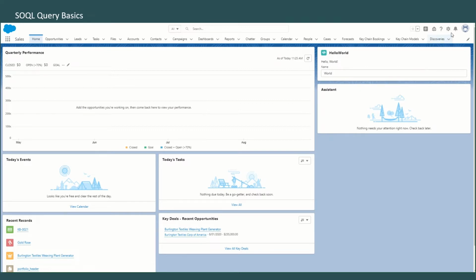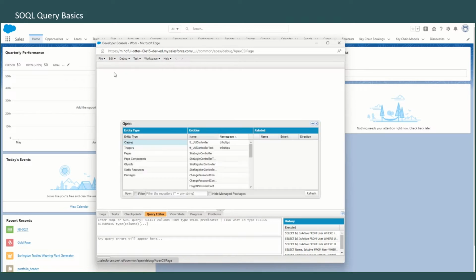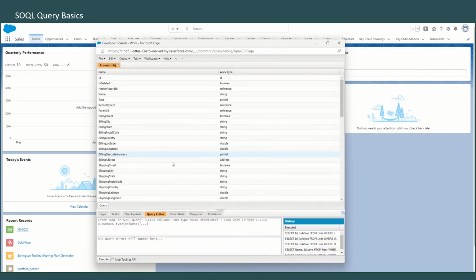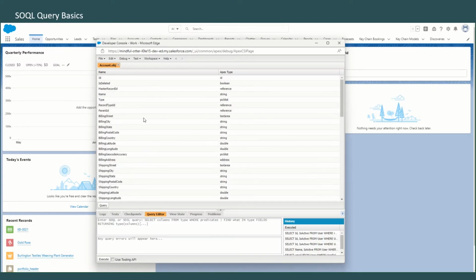So to get started with writing a SOQL query, go to the setup icon and open the developer console. In the developer console, click on File, Open Objects. Now select the object that you want to query. In this case, let's go with Account. Double click on Account or Open, and it shows you all the fields that exist in the Account object that can be used in your query.